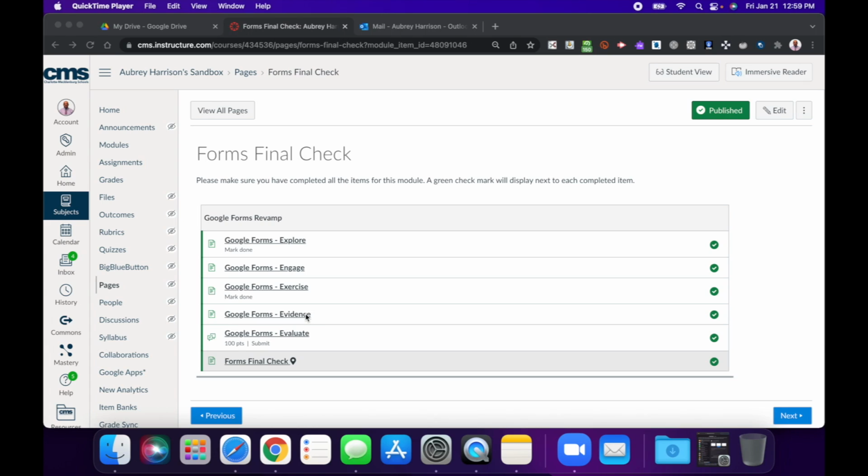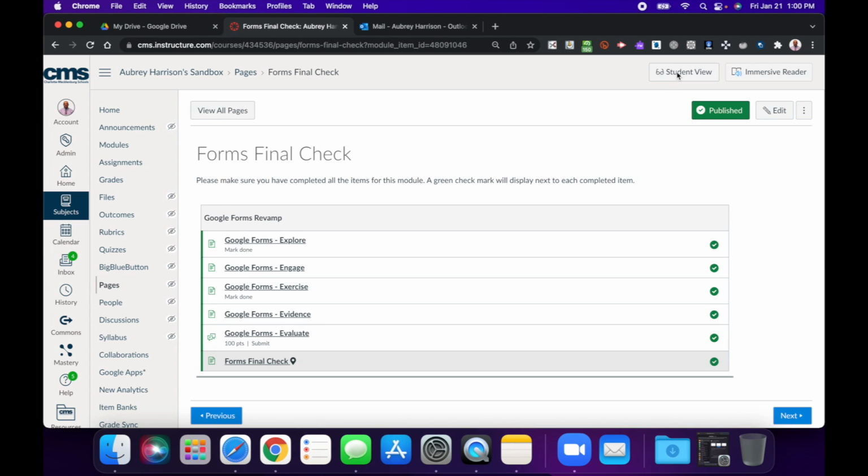You'll be able to put this module item list anywhere in your Canvas module that you want to, as often as you want to. I currently have this as my final page in my module, but you can add this throughout or in every item that you have in your module if you wish to do so. So let me show you what this will look like from the student's perspective. So I'm going to go into Student View.